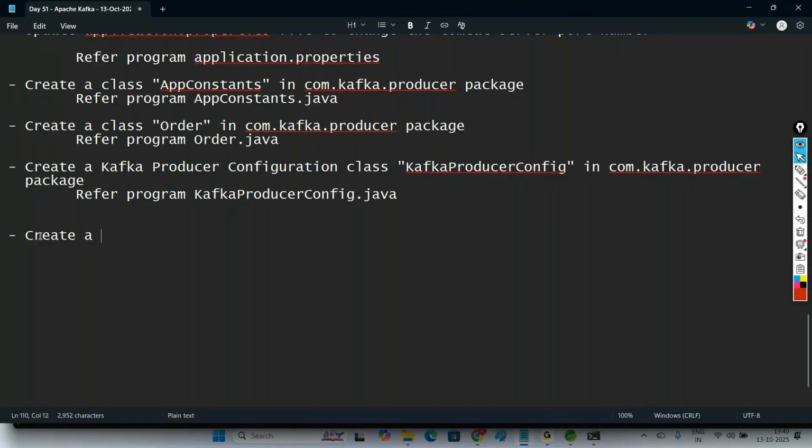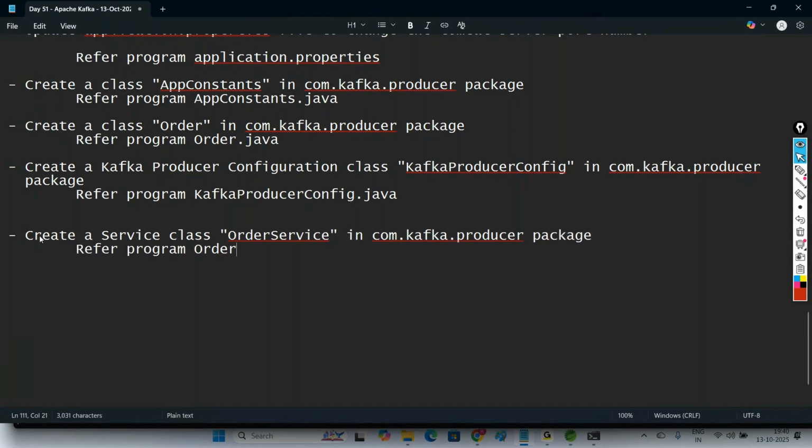Create a service class, OrderService, in the com.kafka producer package. Next one, let us write this code.